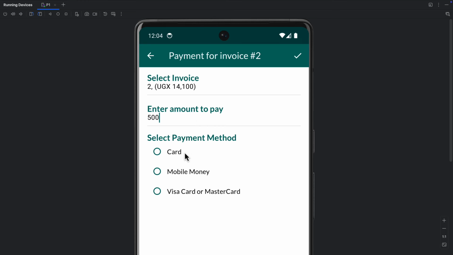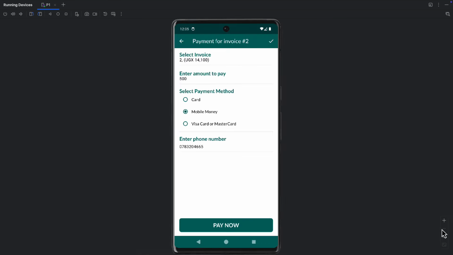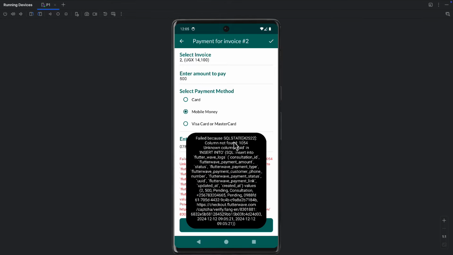500 shillings. Then they ask me if I want to pay using a card, mobile money, Visa card or MasterCard. So I say I want to pay using mobile money. When I say mobile money, I'll be asked to enter my phone number, 0783 204 665. That's my mobile money number. So I go ahead and say pay now, and when I click on pay now, the system will process.